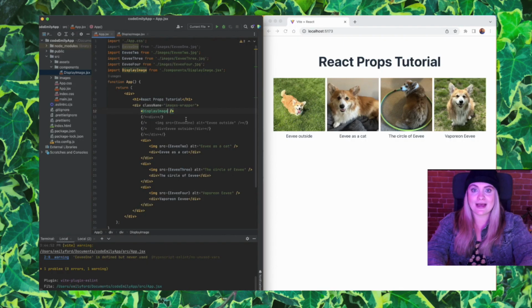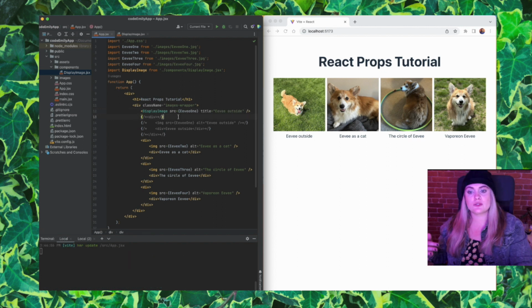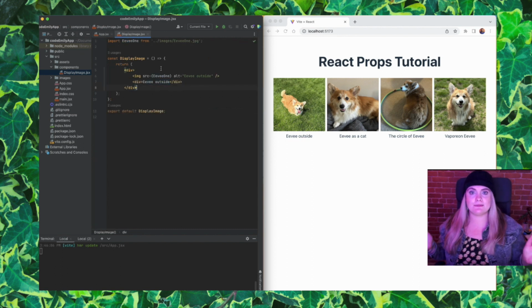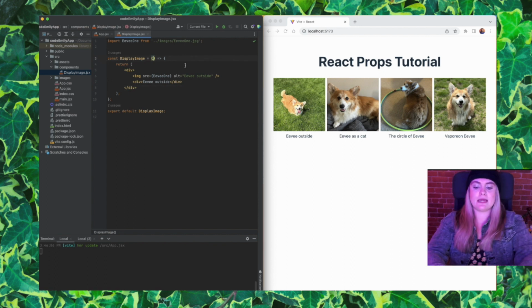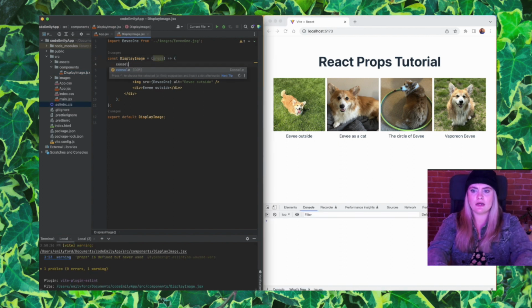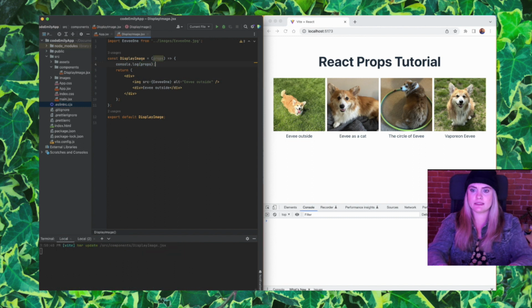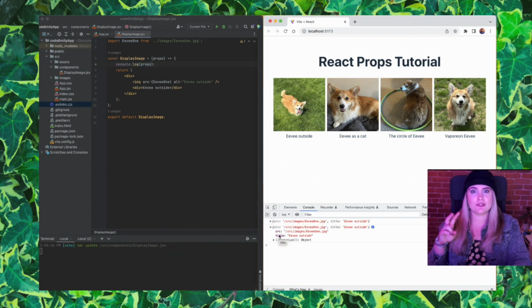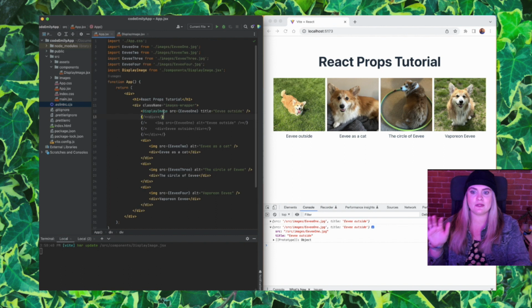What we're going to want to be passing down is source, Evie1, and then title equals Evie outside. So we're passing down these into DisplayImage. However, DisplayImage is not accepting these props just yet. Every single component has access to the props object. If I type in the word props, I'm going to open up my console in my browser, and I'm going to console.log this props object. We have source and title, which are the 2 props that we've passed down in this app.jsx file.